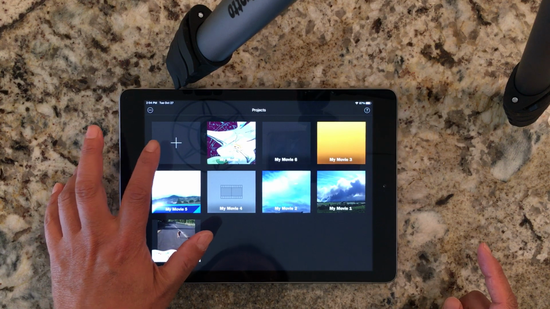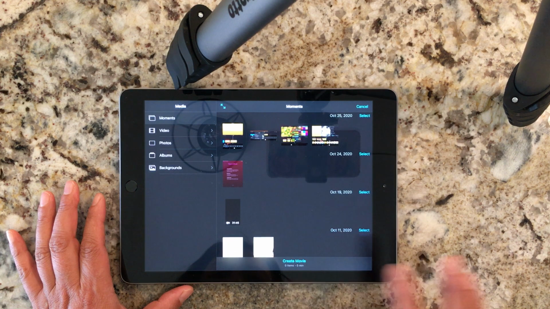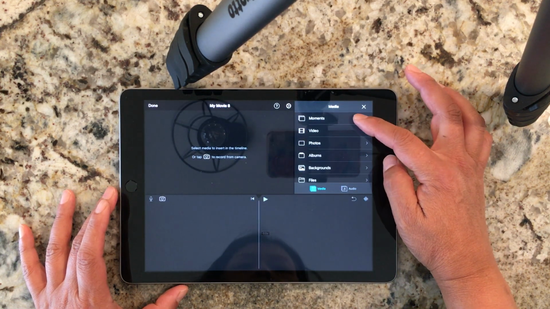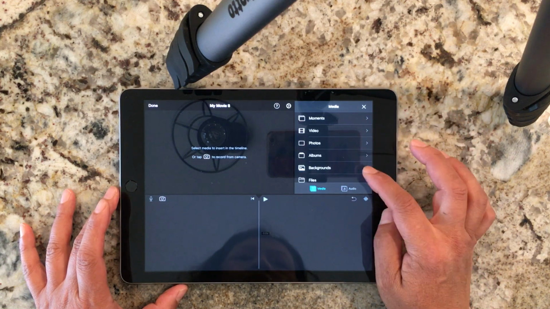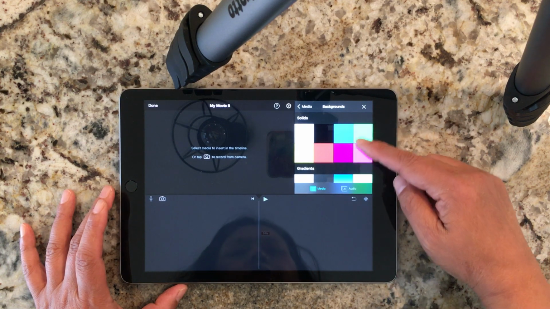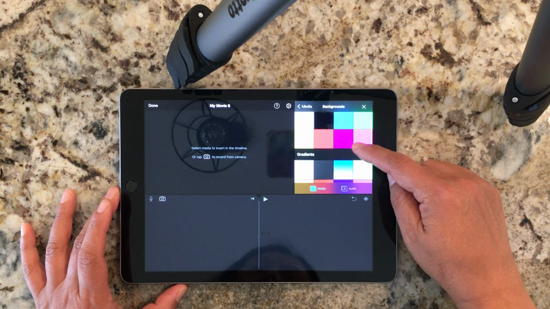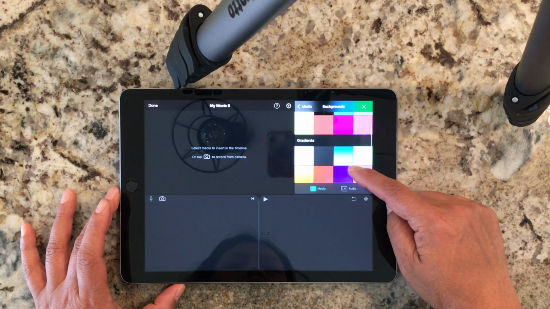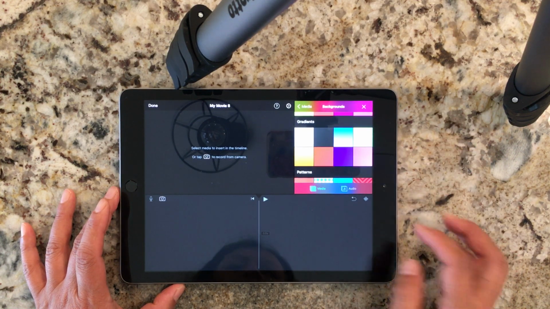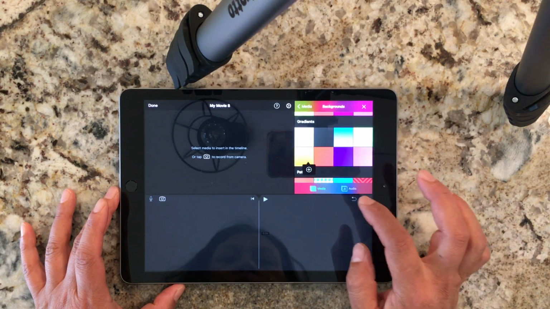Let's create a new project. At this point, there is automatically a background option available. That's new in iMovie. For this video's purpose, I choose gradients, the yellow color, as my project background.